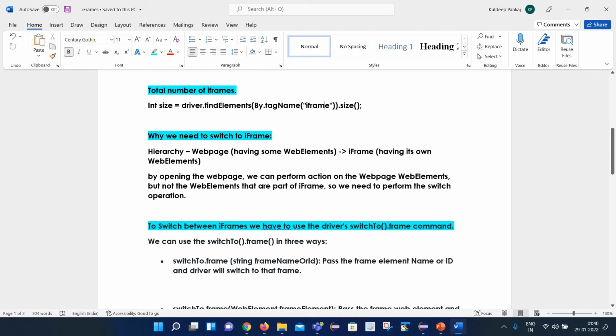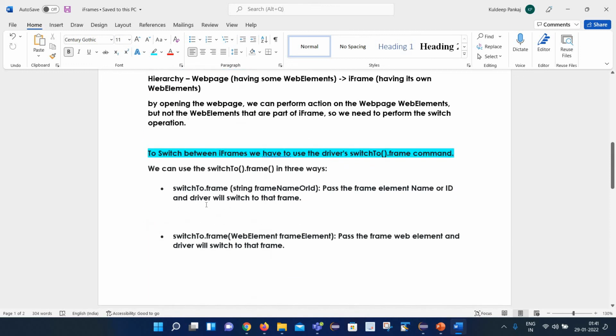So by opening the web page, we can perform actions on the web elements, but not on the web elements that are part of the iframe. That is the reason we need to perform the switch operation. After that, we will be able to deal with the elements that are part of the iframe. I hope you got the point of why we need to switch to the iframe. Let's move to the next point and see the different ways in which we can switch to the iframe.